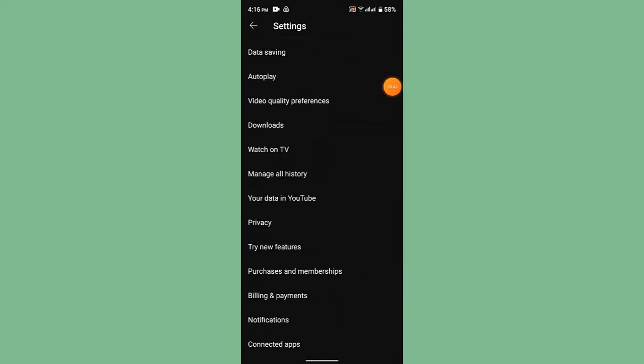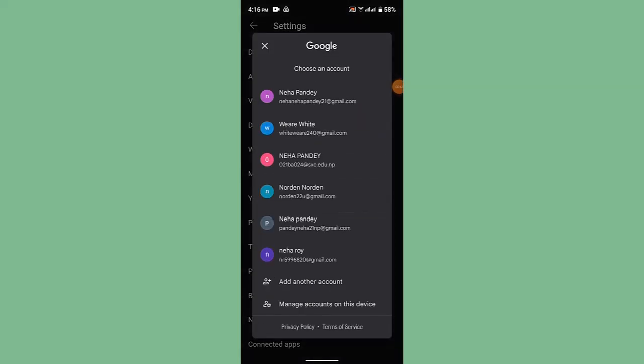You need to go to manage all history. After that, it's going to direct you to this kind of pop-up. Then you'll need to select the particular account from where you actually want to delete or clear all your search history as well as watch history.